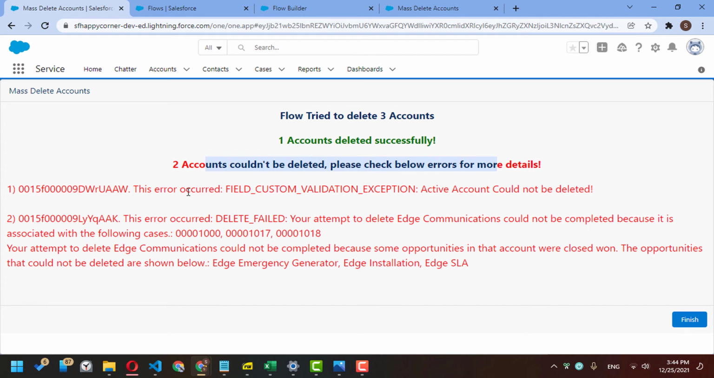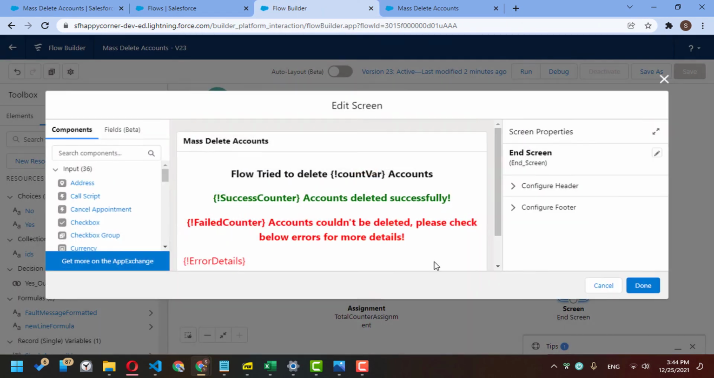Okay, that's perfect. But I have another issue. What if there are no errors? This line and the blue error details shouldn't be visible. You know, so here is what I'm going to do. I will go to the flow builder in the end screen. I will copy.